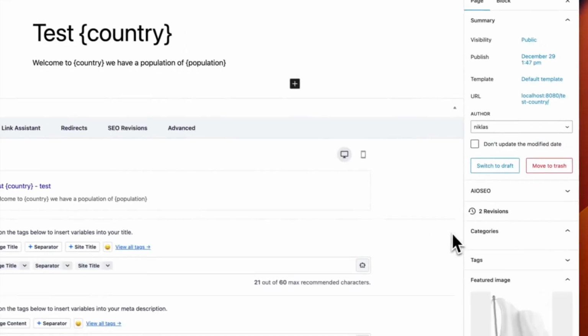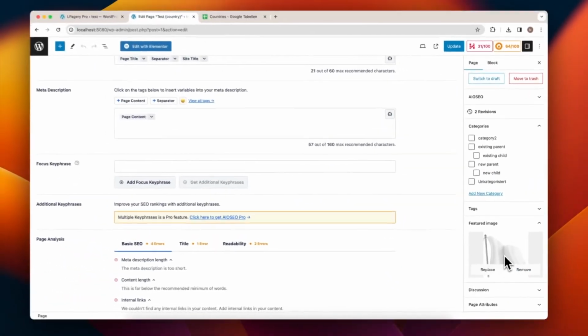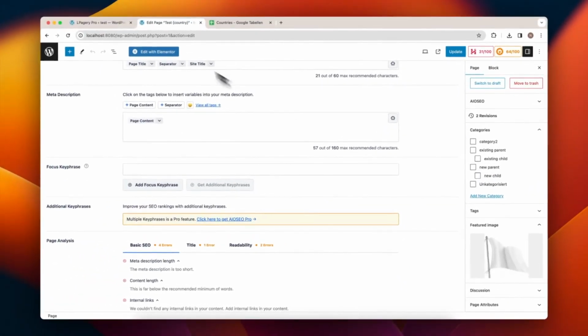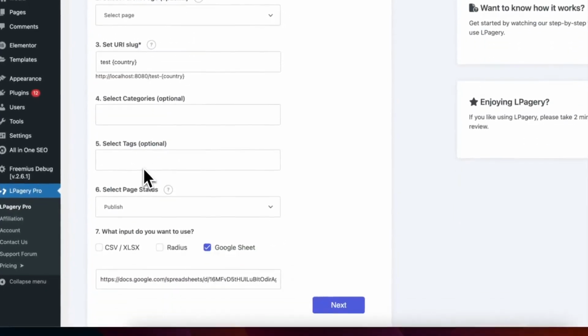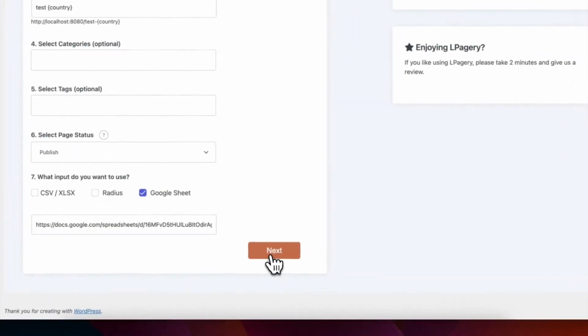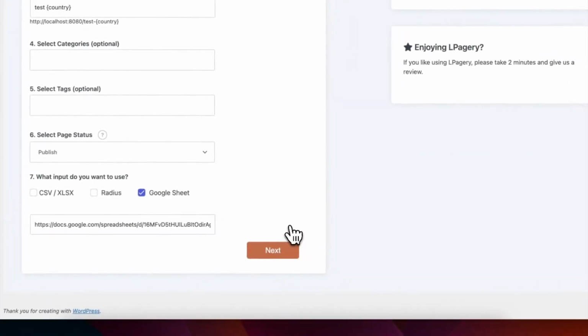I've already uploaded the source sheet into LPagery. When I click Next in LPagery, you'll see that empty JPG gets replaced with the respective images from our source file.